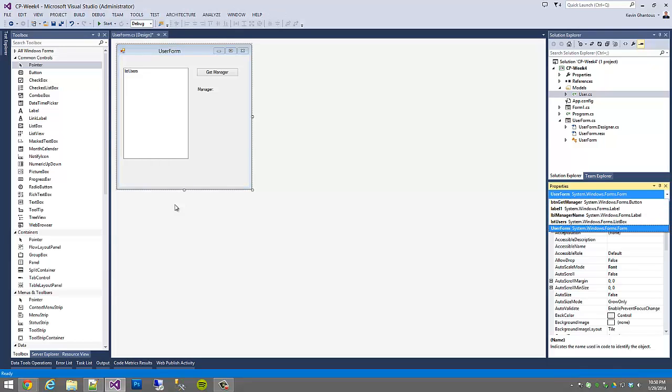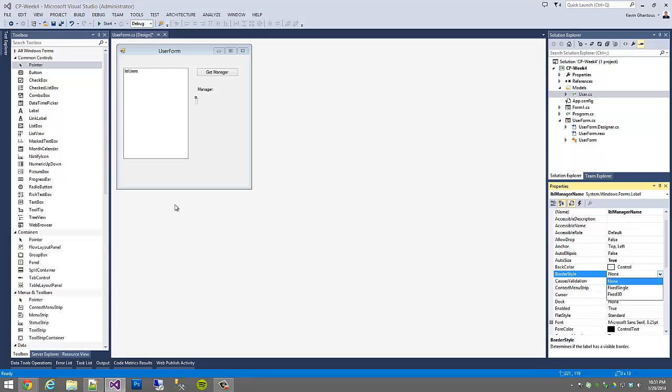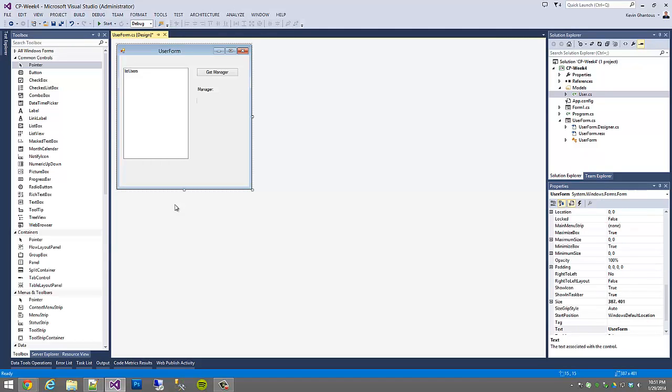Going to make one additional adjustment. I'm going to find my label and just add a small border. And that's just to make it a little more visible.